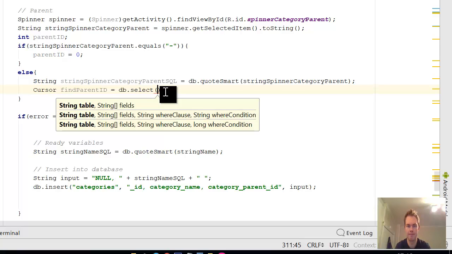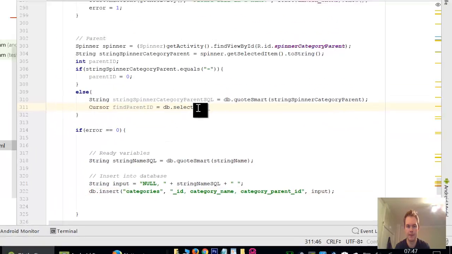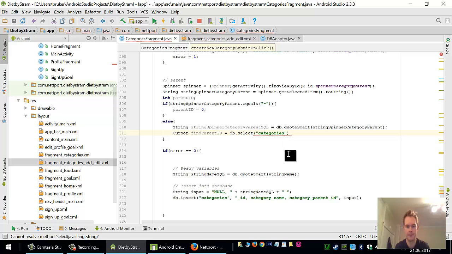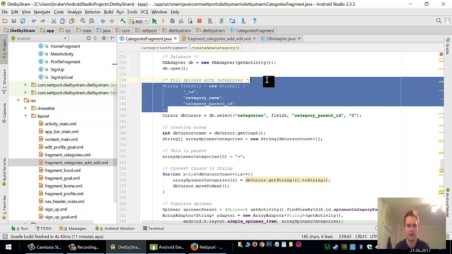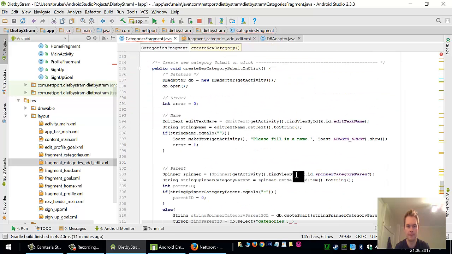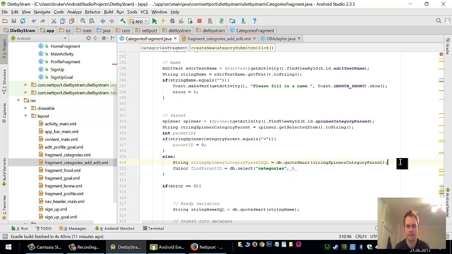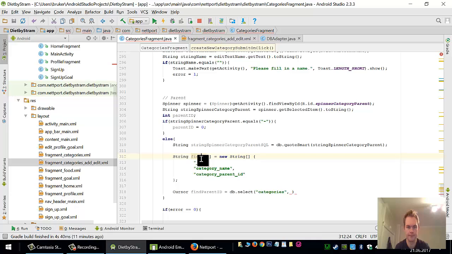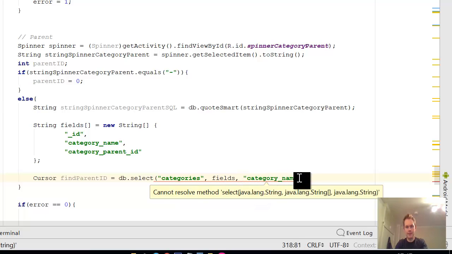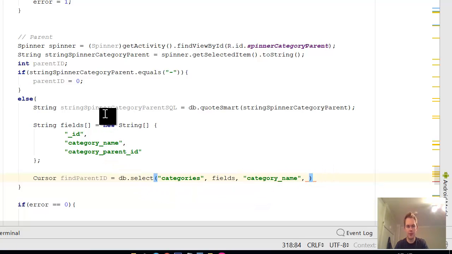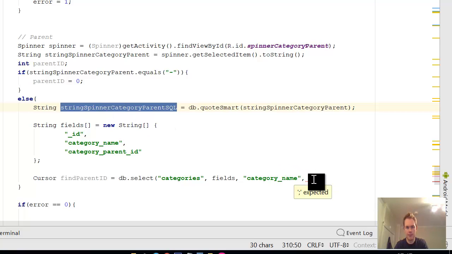db.select from the table categories, and we need the fields. And our where is where the category name equals to string parent category parent SQL.